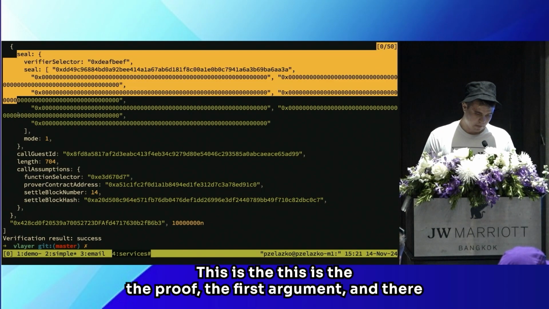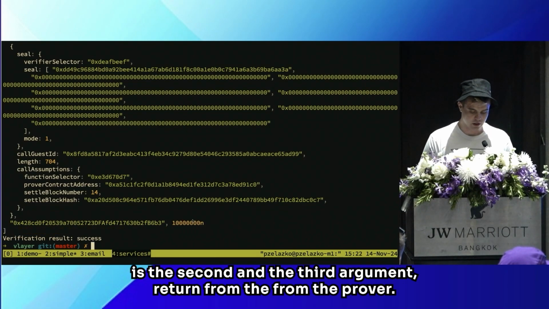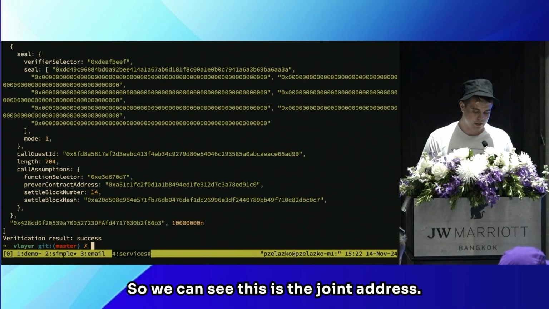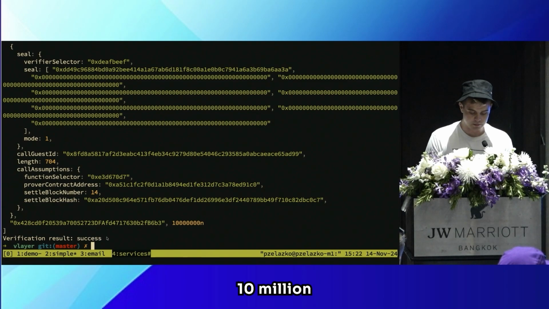This is the proof, the first argument, and there's the second and third argument returned from the prover. So you can see this is John's address, and this is his balance, like 10 million. Yep. So this is it.